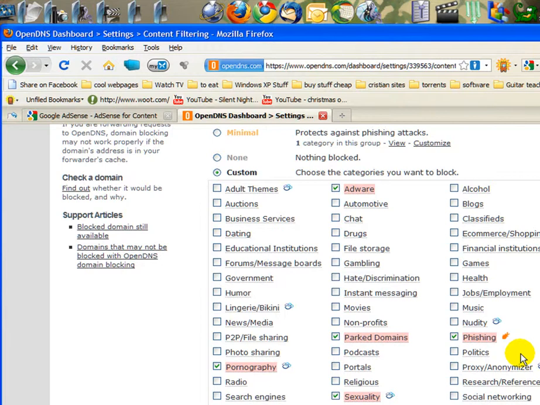fake web pages. Like if you use Facebook, a lot of people will make a fake web page that looks exactly like Facebook. That's called phishing. So just check what you want. If you don't want to go to adult themes or auctions, just make sure there's a little checkbox there, and that will enable it to where you can't go there.